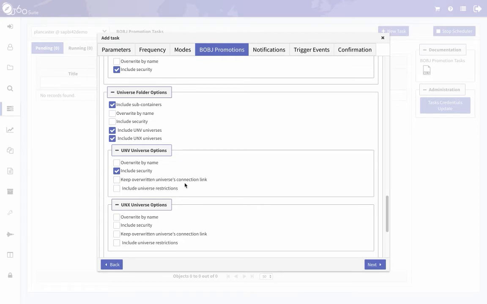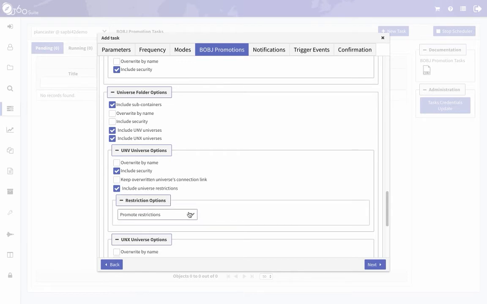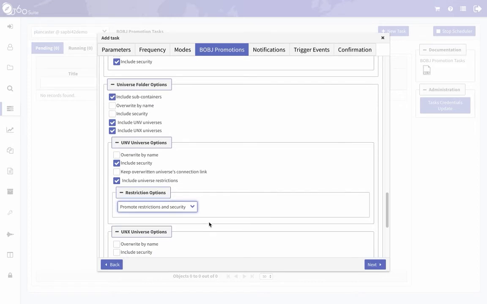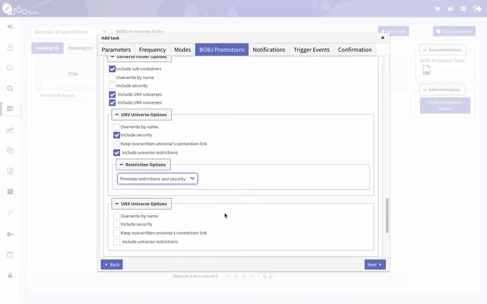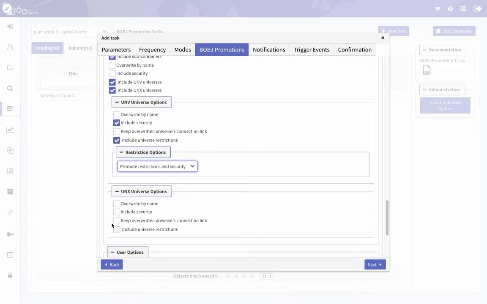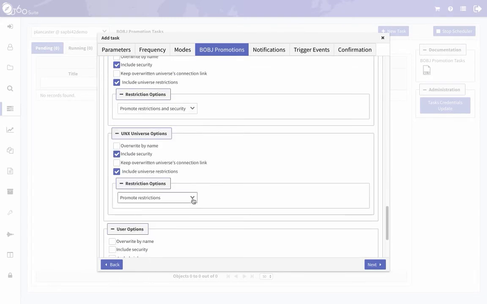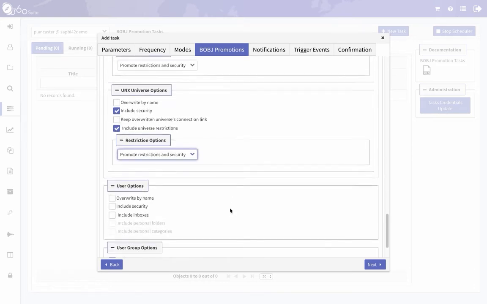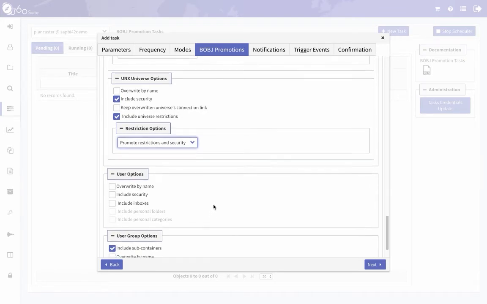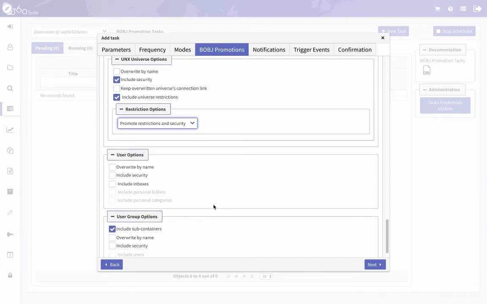This would be after you've moved the content, so we don't need to check that now because this is the first run. So include universe restrictions. So if you have any restrictions, we recommend selecting promote restrictions and security because you want that security applied to the correct restrictions. And then for UNX, same thing, include security and universe restrictions. And I recommend selecting promote restrictions and security. Again, these are suggestions. Every environment is different, but this is typically what is selected.